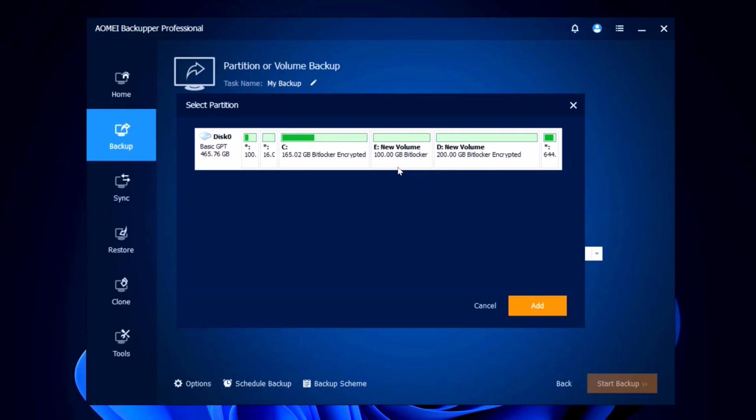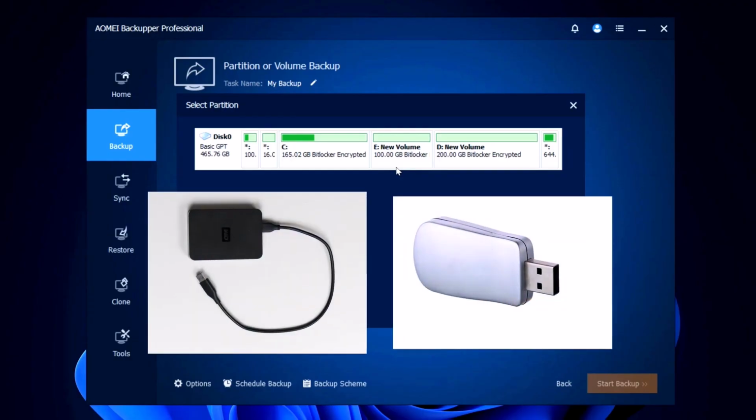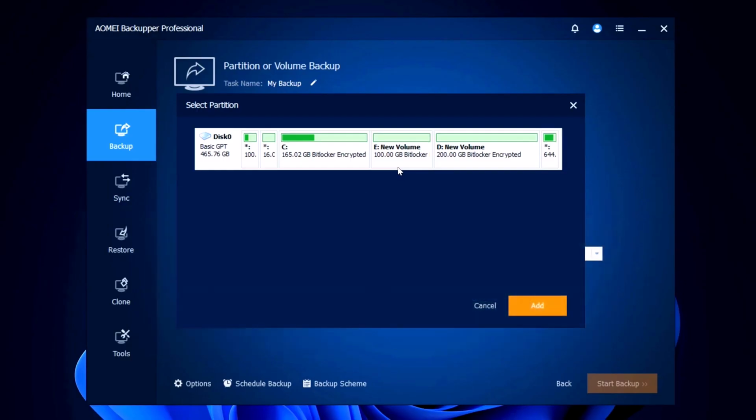Now if I want to backup all this data to any external hard drive or pen drive, then I can just do that here as well with the help of AOMEI Backupper. I can just plug in the external hard disk or flash drive and it will be shown here, and I can backup my Windows system data to there as well. Now here let's select C drive.